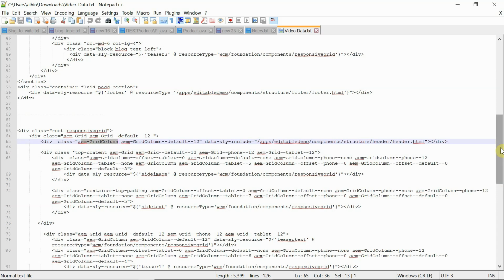This concludes the video. We have seen how to use an editable template along with a layout container to design a website in AEM. We have seen both scenarios, a static structure and a dynamic structure.